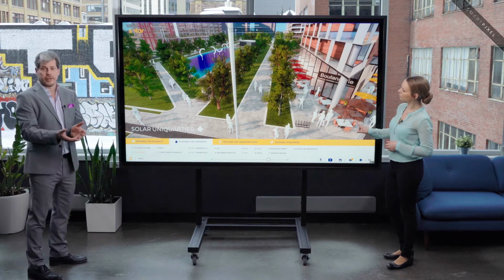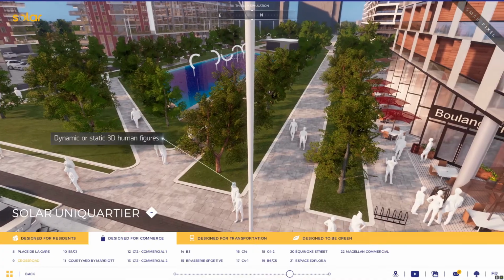Should a client wish to showcase interior amenities in detail, we offer a variety of custom solutions. Is there anything else you can add to common spaces? Sure. As an example here, you can see static human figures. This can inject life into your project.